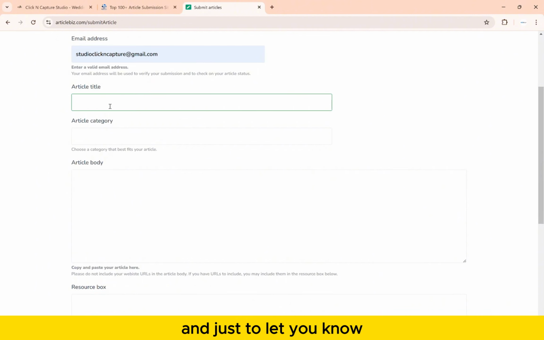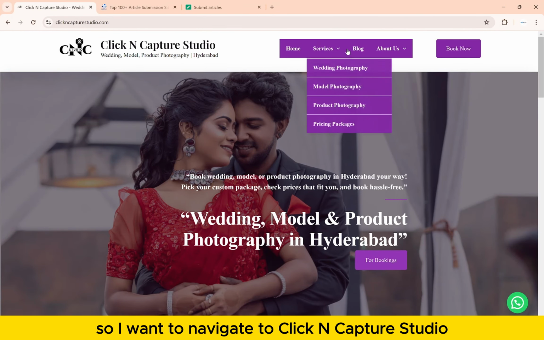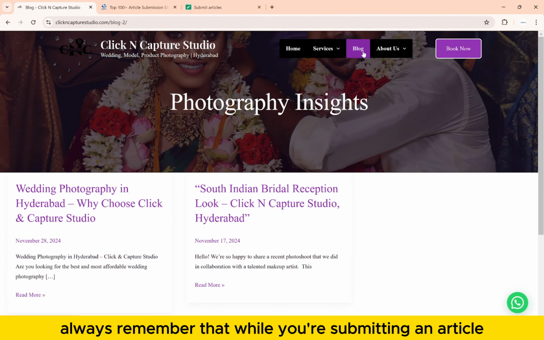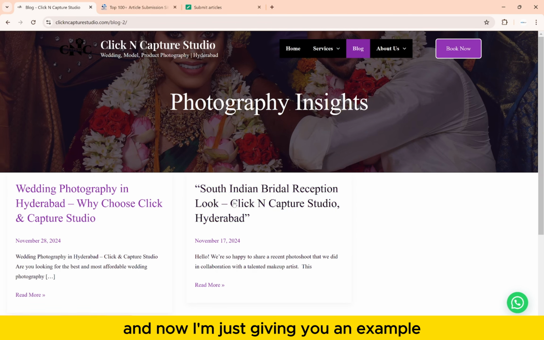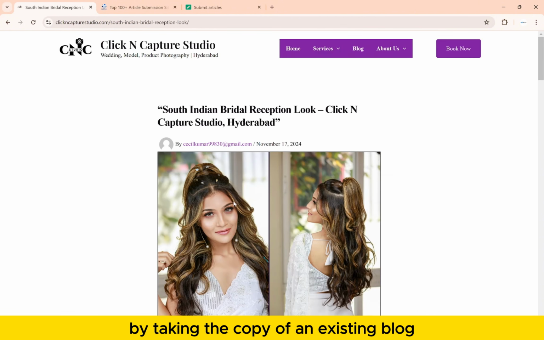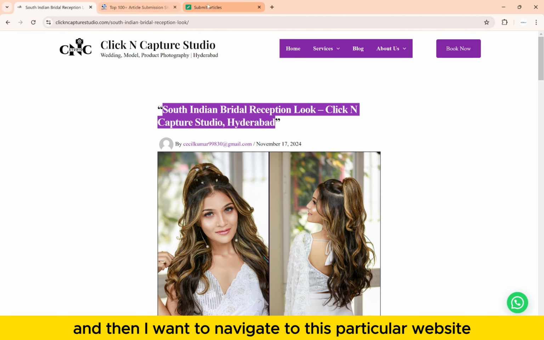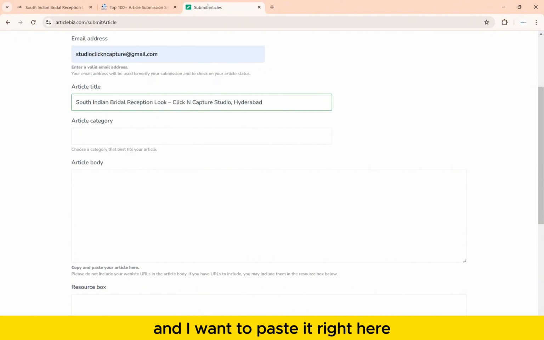And just to let you know, I have not written any articles, so I want to give you only an example. So I want to navigate to Click and Capture Studio and then click on blog. Always remember that while you're submitting an article, you have to write a very fresh and unique article. And now I'm just giving you an example by taking a copy of an existing blog. Now I want to take South Indian bridal reception look, Click and Capture Studio, Hyderabad, and then I want to navigate to this particular website and paste it right here.